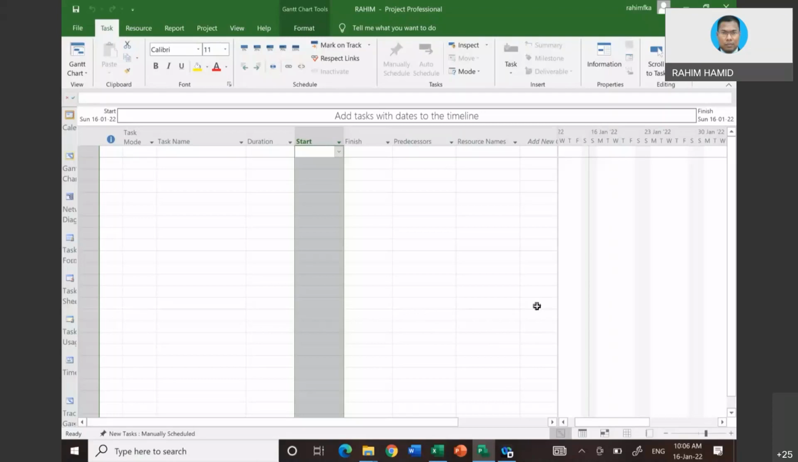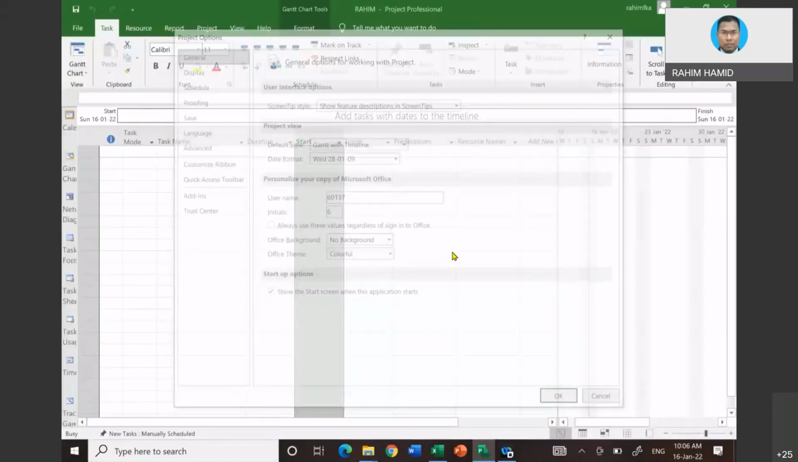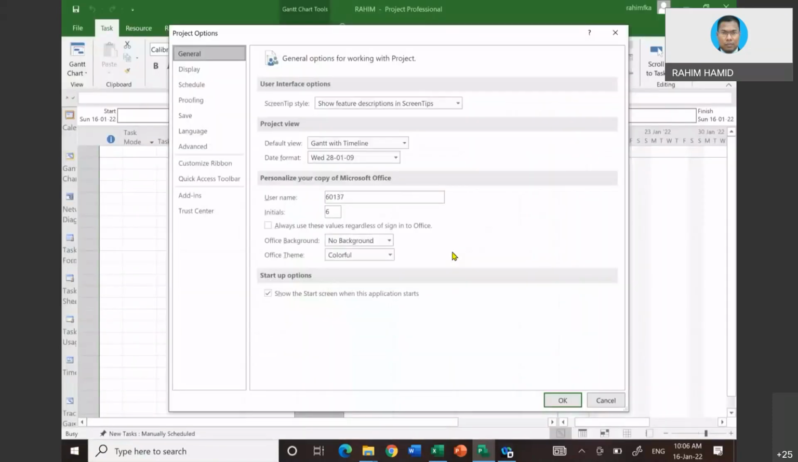Okay, now click on file again. You notice at the end of the menu here, there is an option button. So we need to do the setting up according to this option.